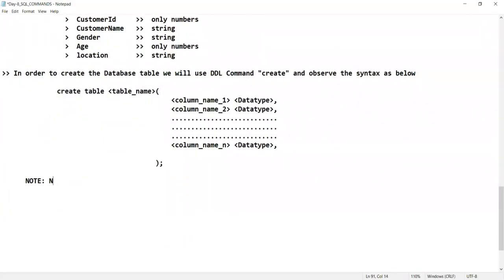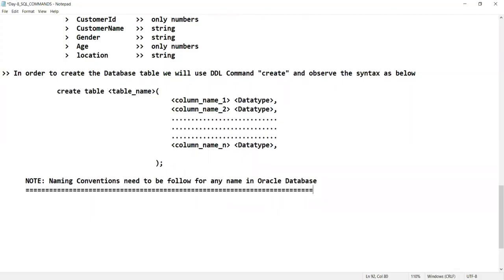The naming conventions need to be followed for the table name, and for any name in the Oracle database. This is an important point. That may be the table name, the view name or the column name, everything.